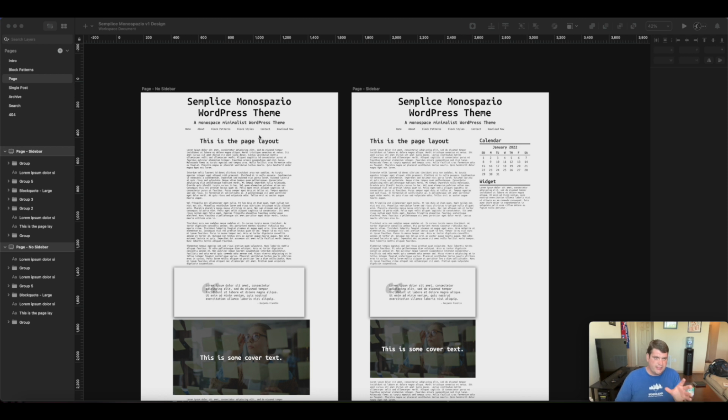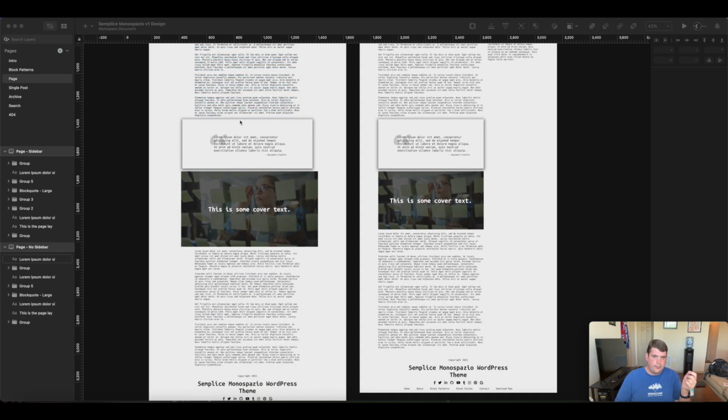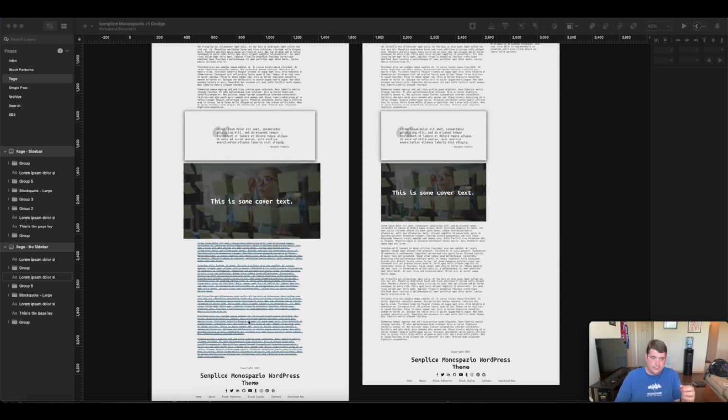So starting with the no sidebar option, obviously we have the header that we talked about before, and then this is just a simple page title, and then you have your body copy, whatever blocks are in the body copy, all that fun business.